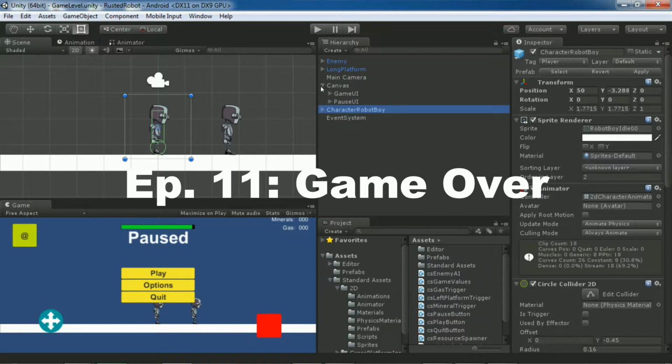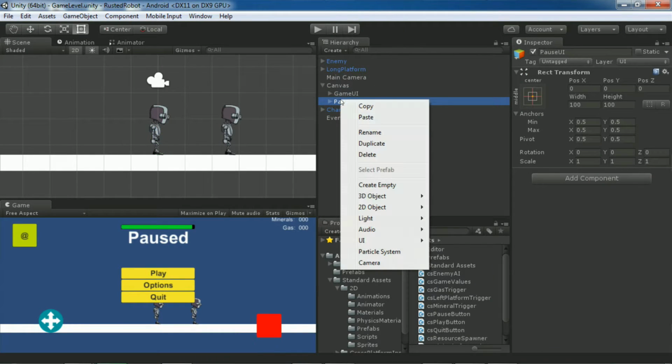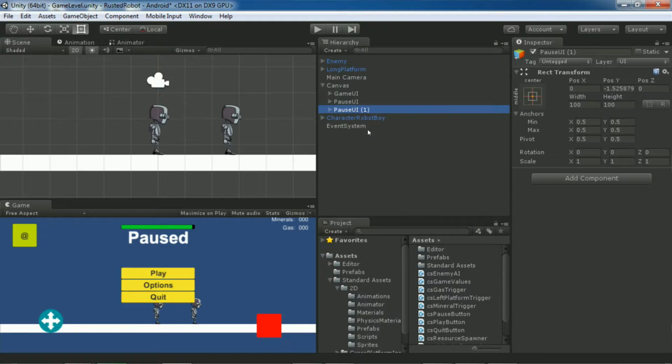Jump right in and create a new game over UI. We'll base it off the pause UI, so duplicate that. Uncheck the pause UI so we can see the new UI. Rename the new one to game over UI.